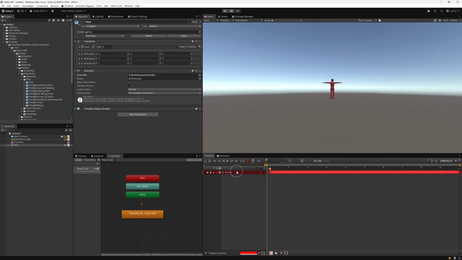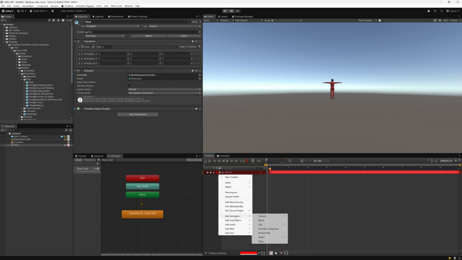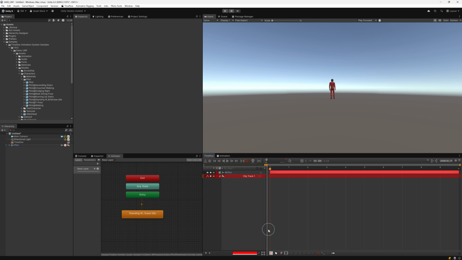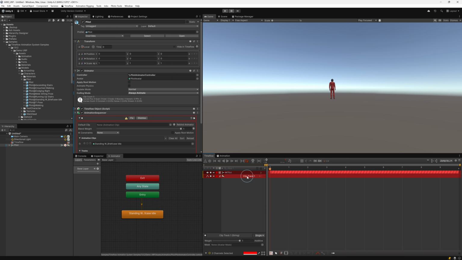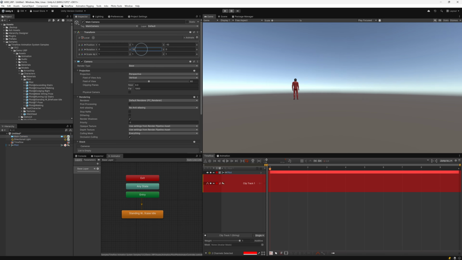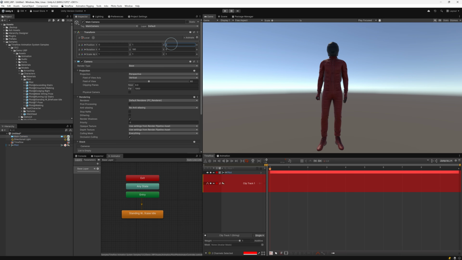Next, let's right-click the Pilot in the Timeflow view and select Add Animation, Animation Sequencer. This adds the new component and creates a new clip track channel. We can then use the keyboard shortcut holding the Alt key and use the mouse scroll wheel to adjust the height of the channel, making it a bit taller. Let's also adjust the camera so we're looking at our character. Now we're ready to start adding some animations.